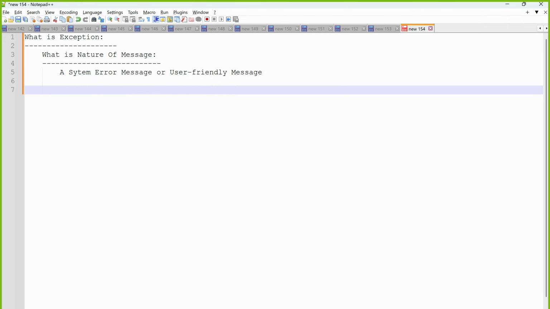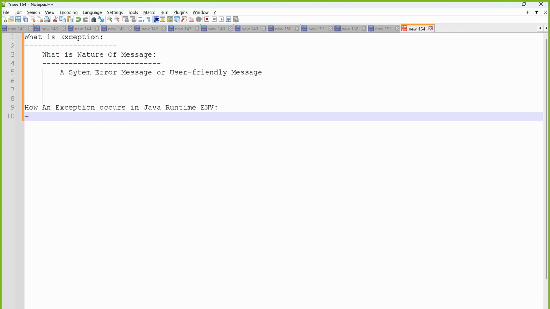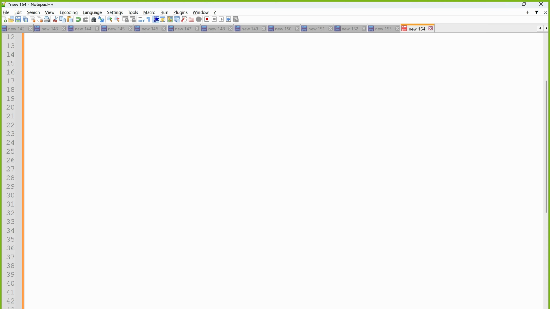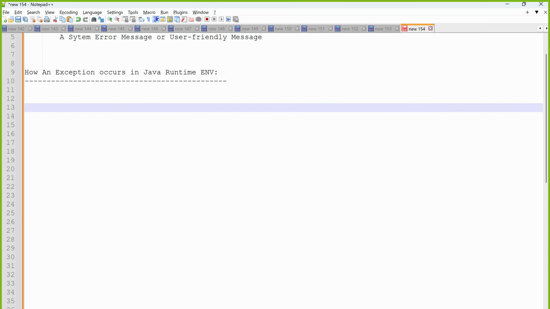Now let's see how an exception occurs in the Java runtime environment. This is kind of a little confusing, so I'll try to explain it as simply as possible.